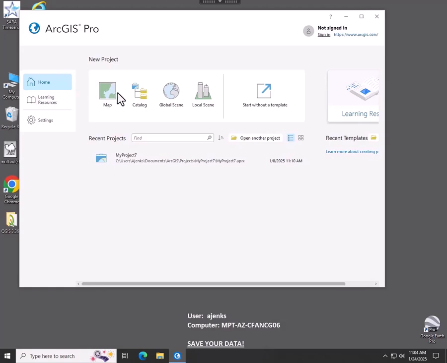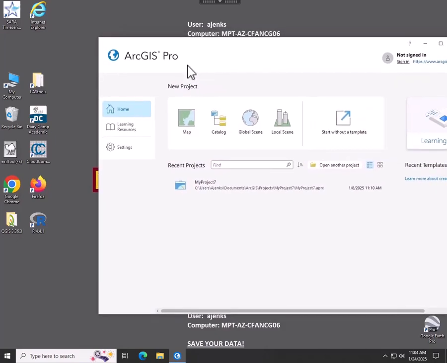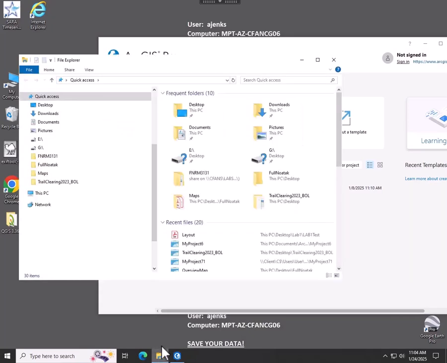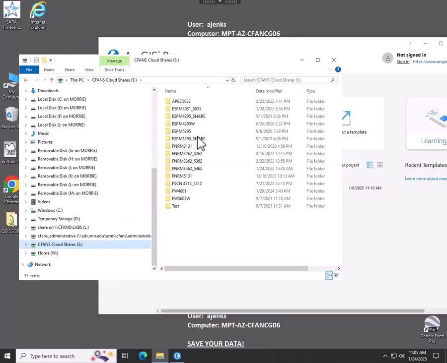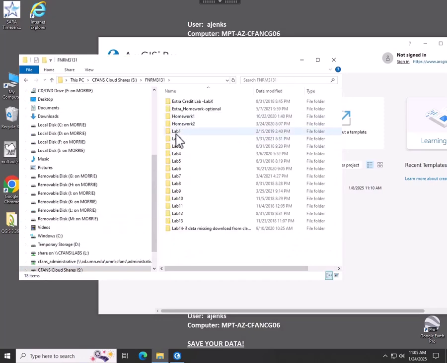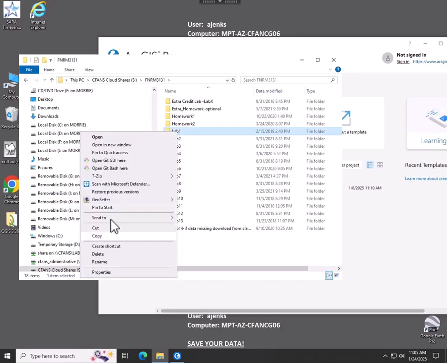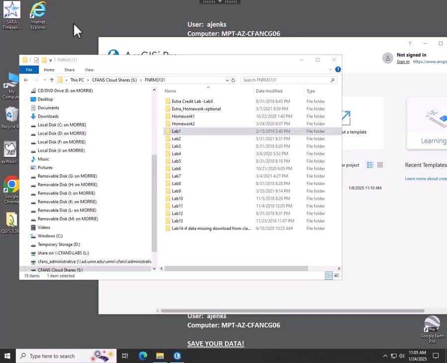Okay, now the most important thing for using ArcGIS Pro is to have the data on your desktop for the work. If you haven't done that, you'll want to make sure you do that. Ideally, you do this before you start ArcGIS Pro. You'll take it from the cloud, okay, the information, and we take Lab 1, and we copy it, and we paste it onto the desktop. Copy, and I'm pasting it onto the desktop.